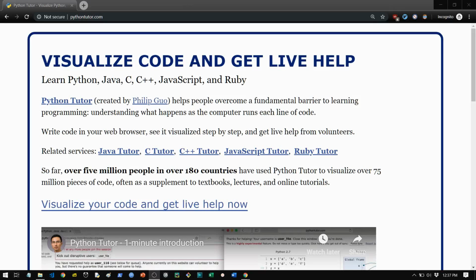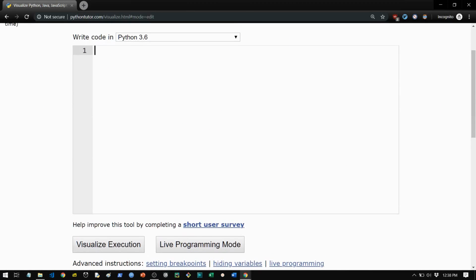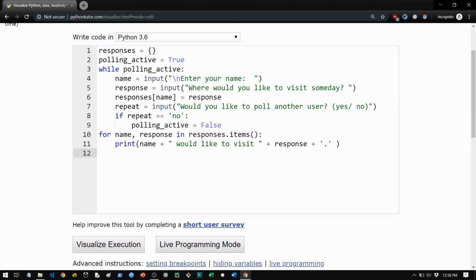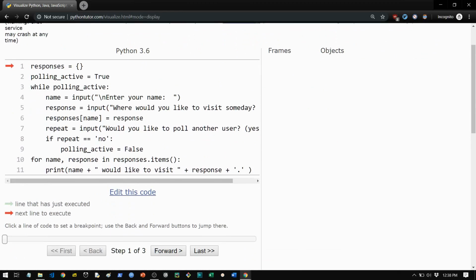So whenever you have a problem, you go to pythontutor.com and you visualize your code. I have copy pasted your code and I'm going to paste it here. After you've pasted your code here, you'll visualize execution. So let's see step by step how it runs.